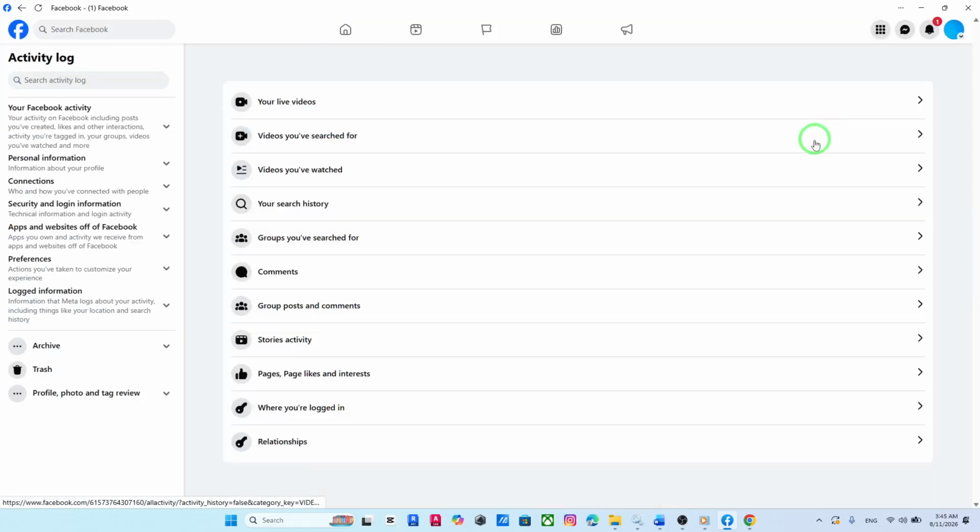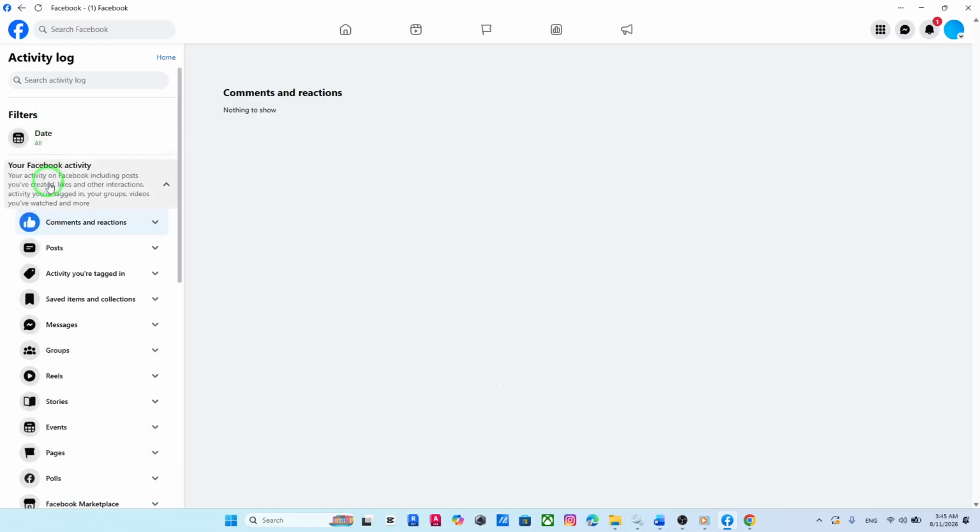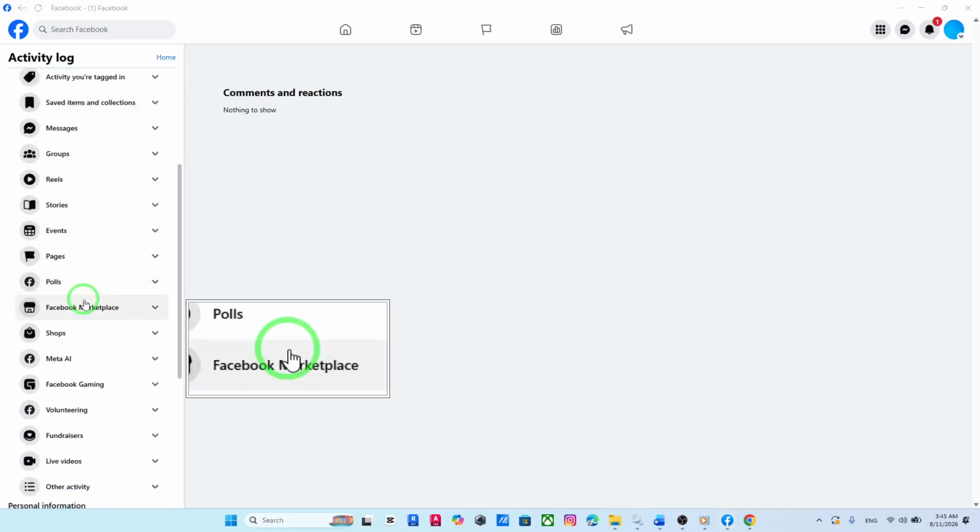This section is where Facebook stores a lot of your past actions, so it's the right place to search for your Marketplace activity. Inside Activity Log, click on Your Facebook Activity. This area organizes your actions across different parts of Facebook, making it easier to find exactly what you need. Now look for Facebook Marketplace and open that section.